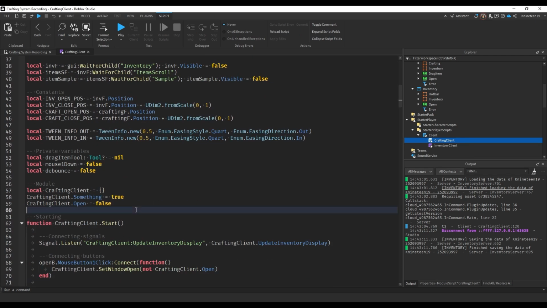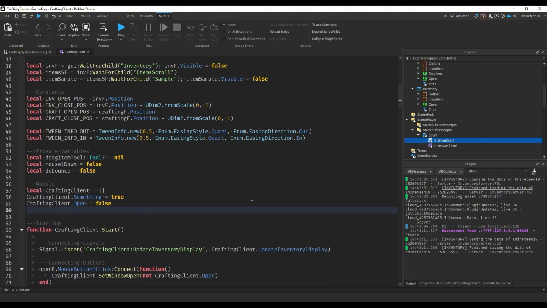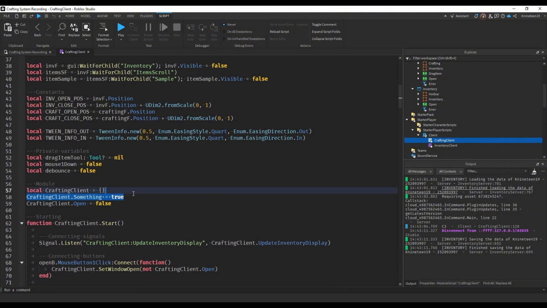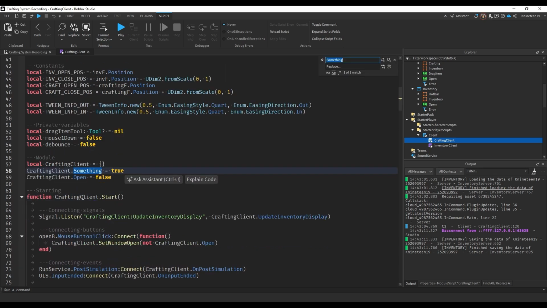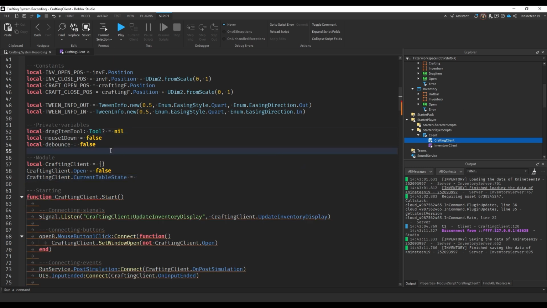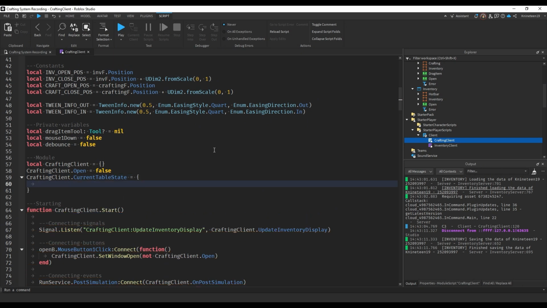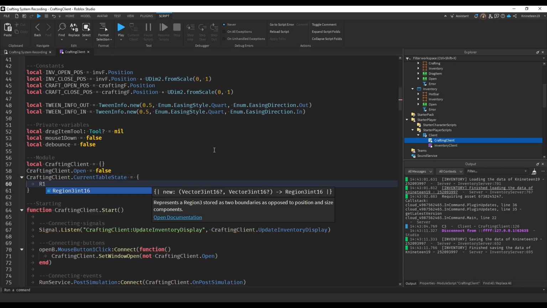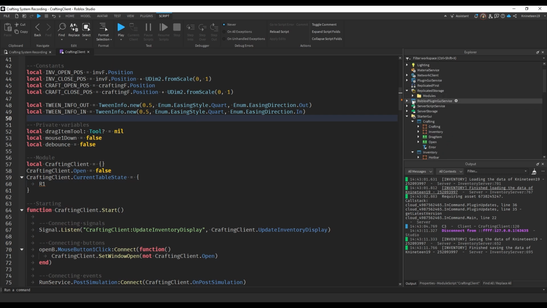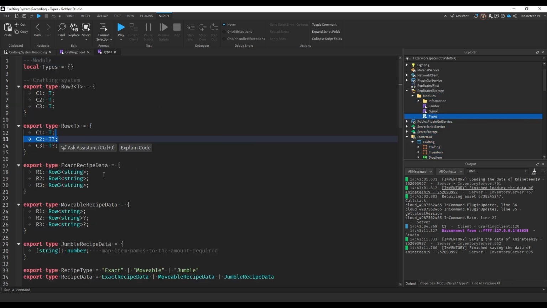So we're going to create a new value down here. I think this was an example I made that I don't think I need anymore. I just forgot to delete that, so get rid of that if you didn't already. We're going to add CraftingClient.CurrentTableState. It's going to be a new table, structured like the exact recipe data type, if you remember that from one of the earlier videos, where it has essentially 3 rows, and each row has 3 columns.